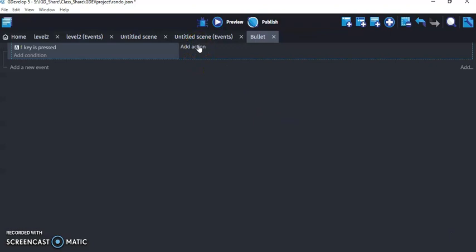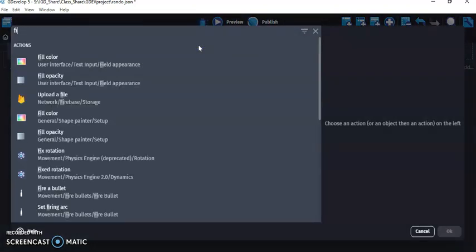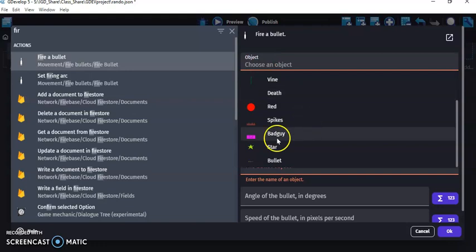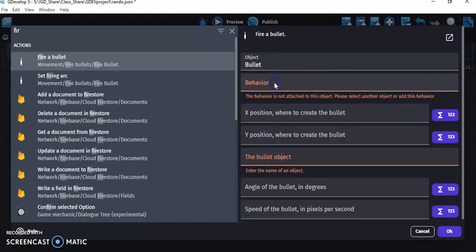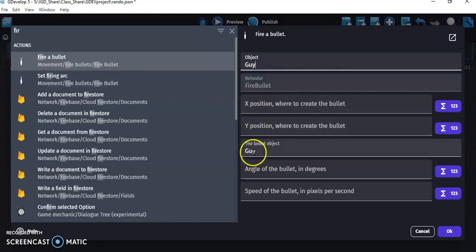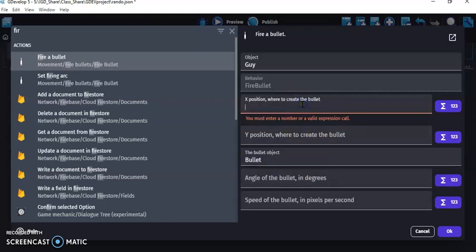and now I'm going to add an action, fire the bullet. Okay, so the object is the bullet. It's the guy. Oh, wait a second. It's the guy, and he's firing the bullet. All right. And now the X position of where the bullet is going to come from. Right? So where we want it to come from is the guy's X position and the guy's Y position.